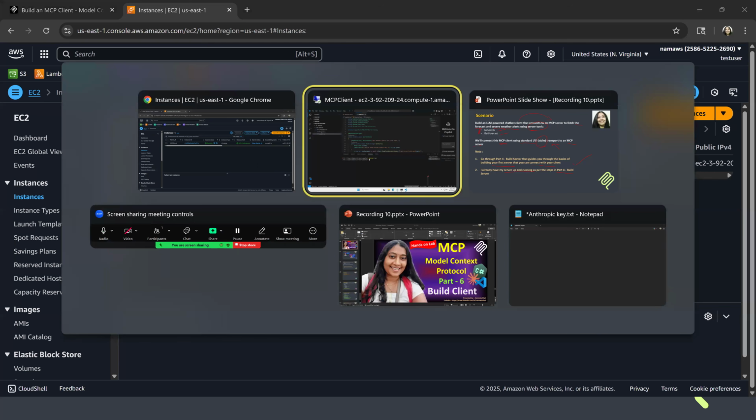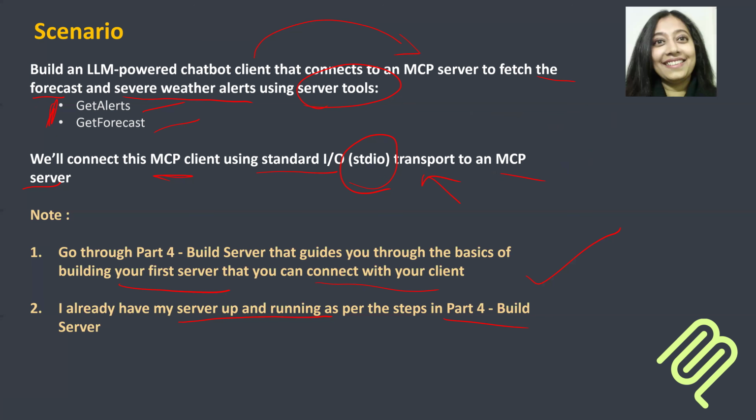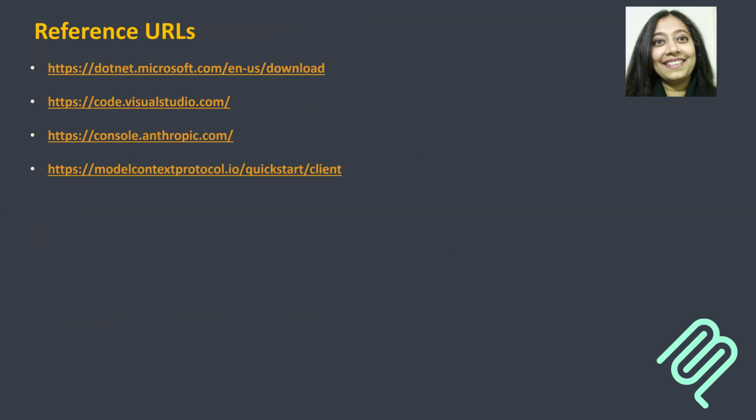So now let's go back over here. Our scenario is clear. We have to build our client. Our server is up and running. So let's continue further ahead. These are some of the reference URLs. The first one is to download .NET SDK 8. The second one is to download VS Code.